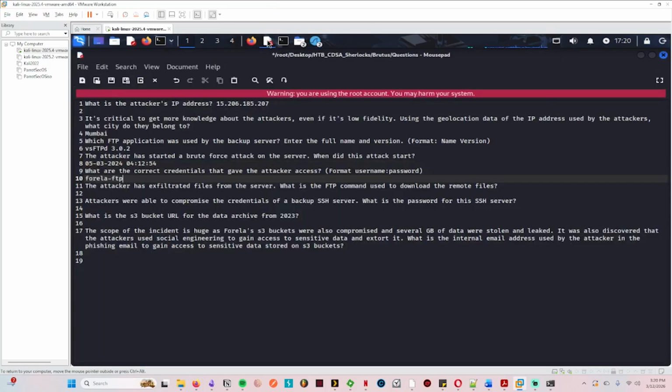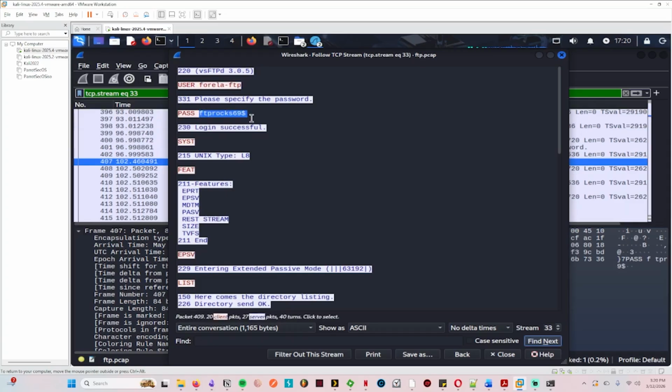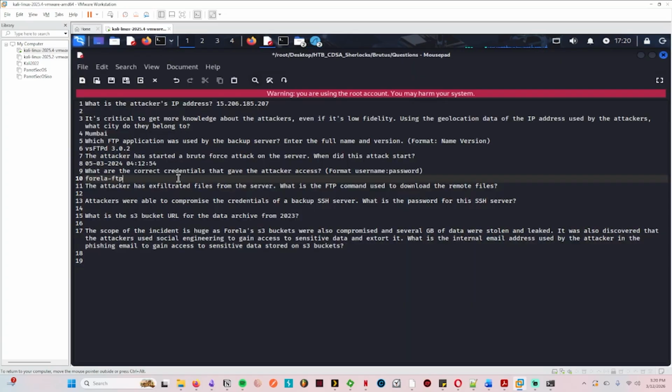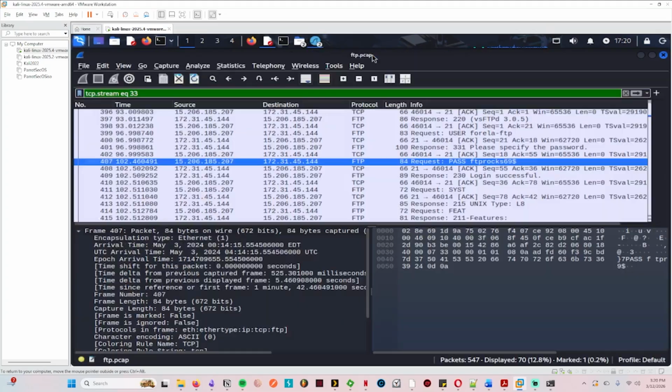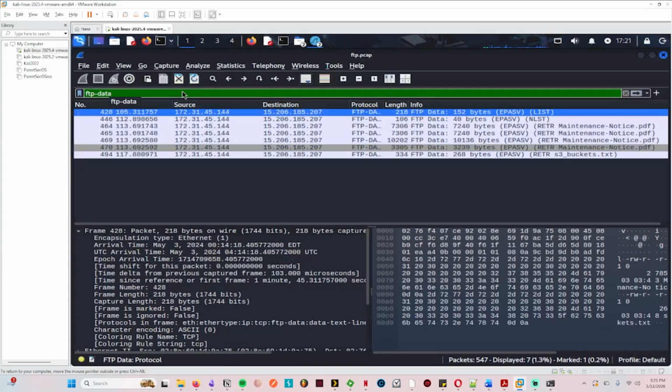Alright, so user and password. Alright, so our next one is the attacker has exfiltrated files from the server. What does the FTP command use to download the remote files? So probably have to go and use what with FTP. So if I go to FTP, go to FTP data. And see, so looks like this command here, RETR.